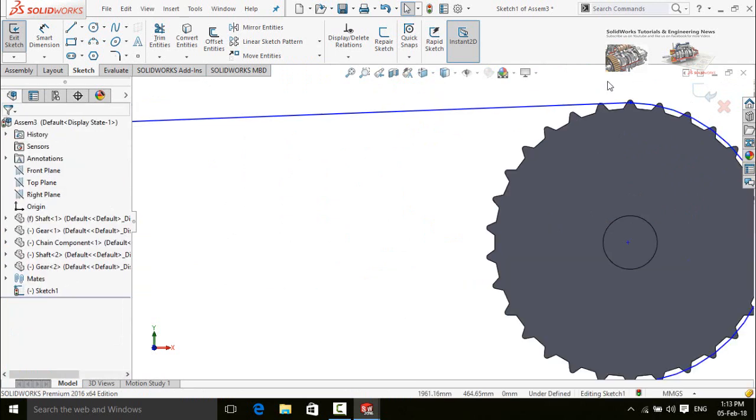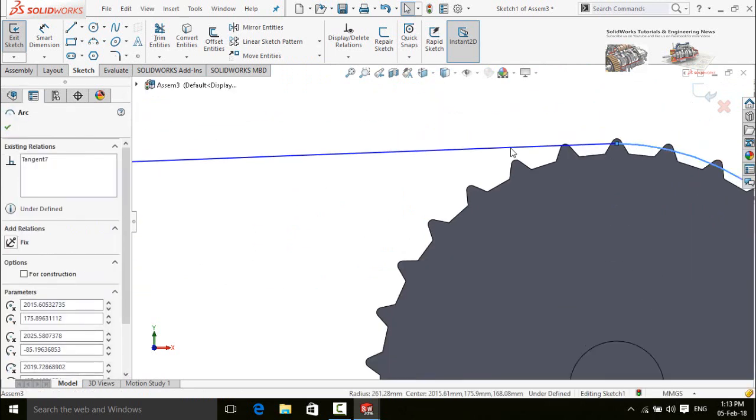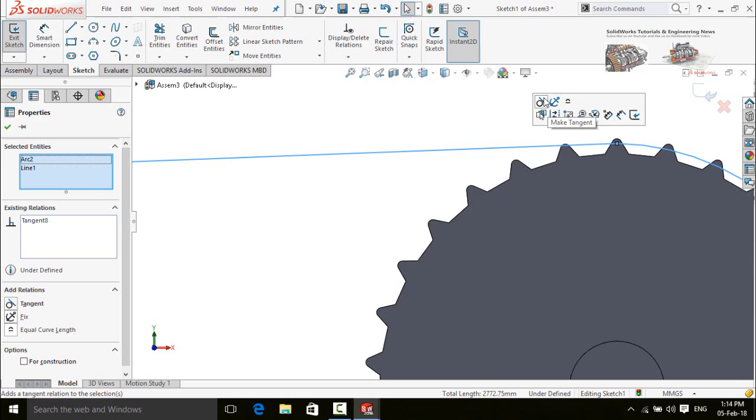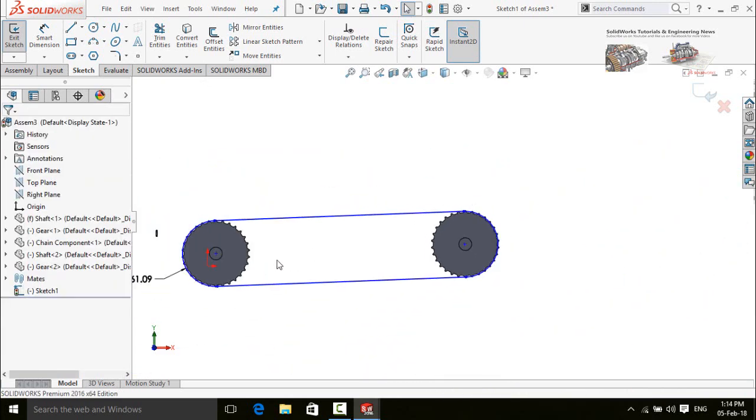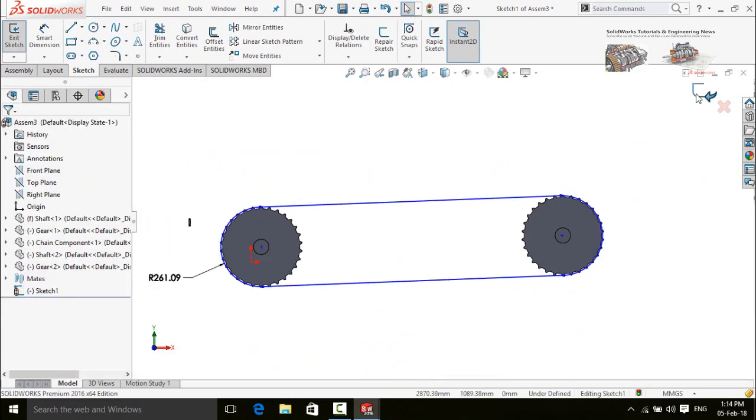Tangent. This is also tangent. Now press this button to save and exit from sketch.